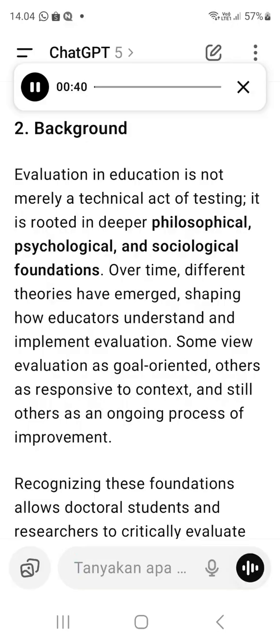Some view evaluation as goal-oriented, others as responsive to context, and still others as an ongoing process of improvement. Recognizing these foundations allows doctoral students and researchers to critically evaluate the models they adopt and adapt them to specific contexts, particularly within Indonesia's diverse educational landscape.